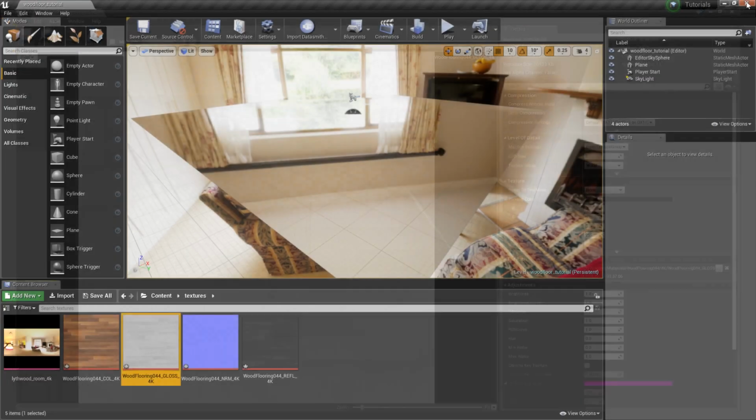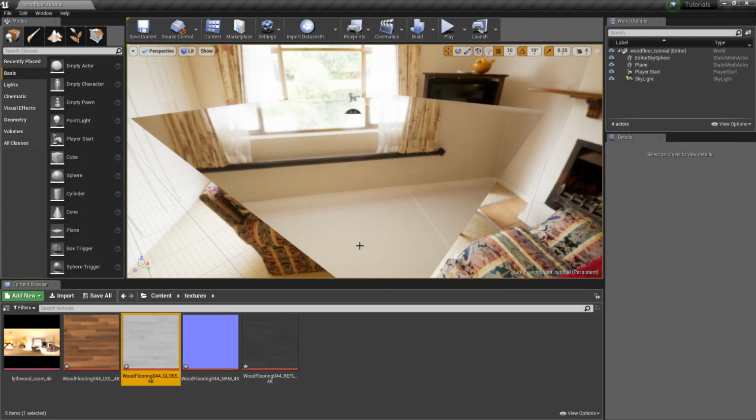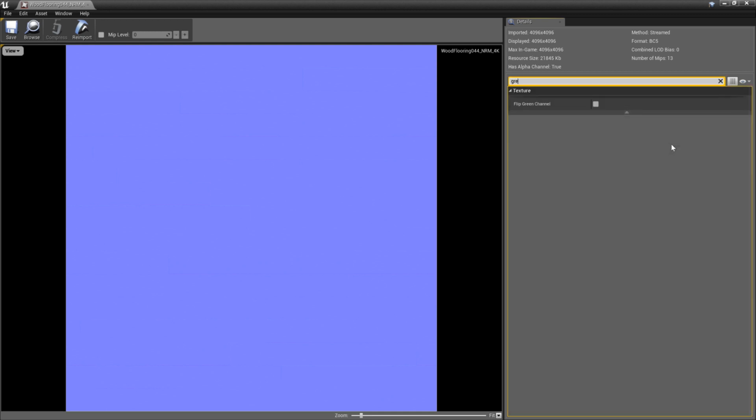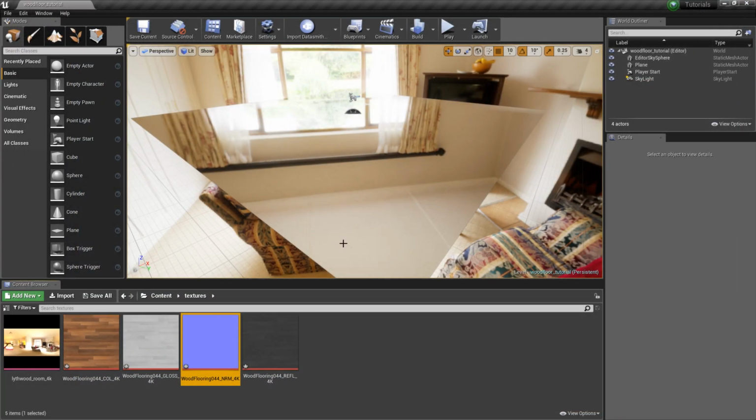So with that done, the only other change we're going to need to make is to go into the normal map, and then we need to actually type in, because there isn't a tick box for this, if you just type in the word green, you'll see a checkbox for flip green channel. Click on that. That's just to do with the way our normal maps have been encoded. We need to flip the green channel for them to display correctly in Unreal. So once you've done that, we now have our textures ready to go.